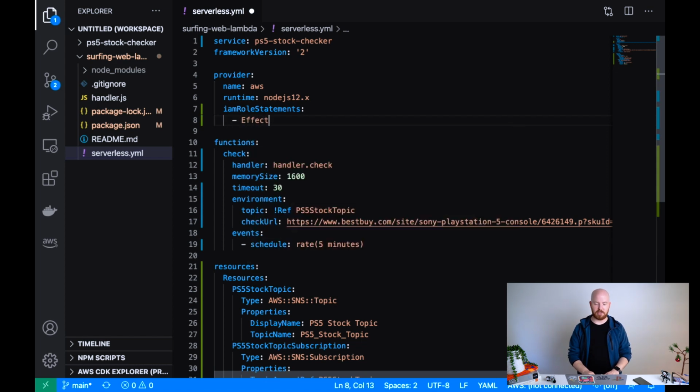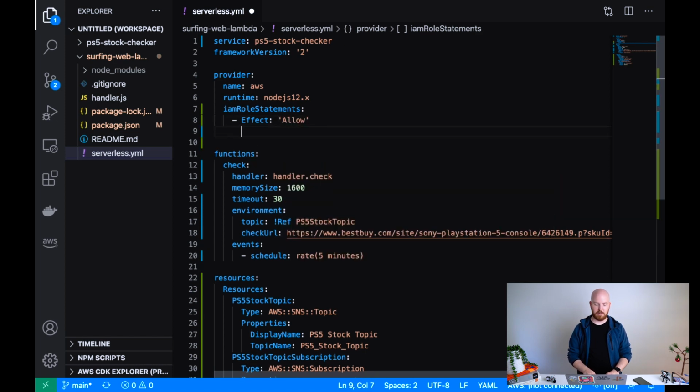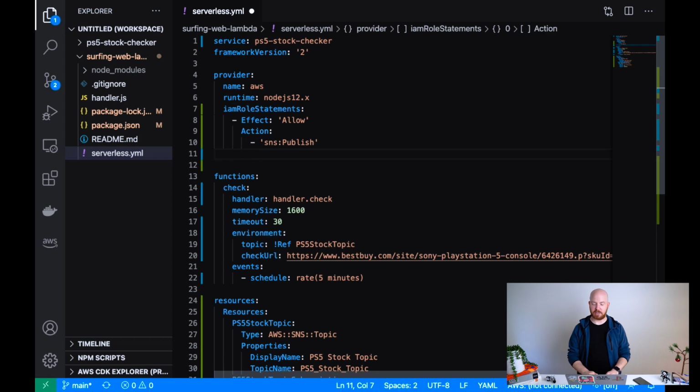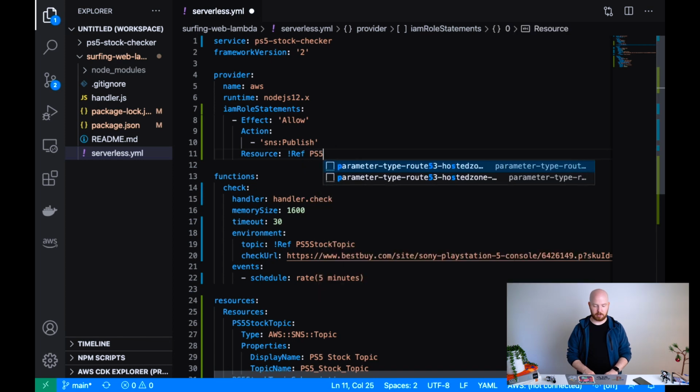So we want to set the effect to allow. For some reason, this is in quotes. As usual, I've got my code notes right here that I'm using. I'm not remembering all of this stuff by default. So the action that we want to do is SNS publish. So that's all we need to do. It doesn't need to check the SNS topic or anything like that. It just needs to publish to it. And then here, we'll specify the resource so that it is only giving the Lambda permission to publish to one topic. And that is going to be our PS5 Stock topic.